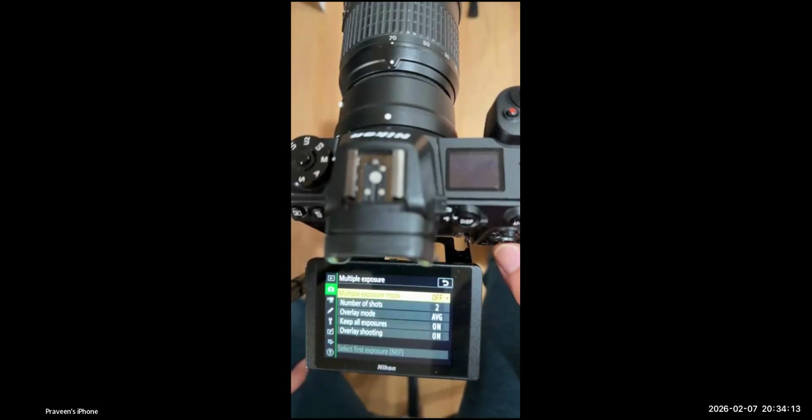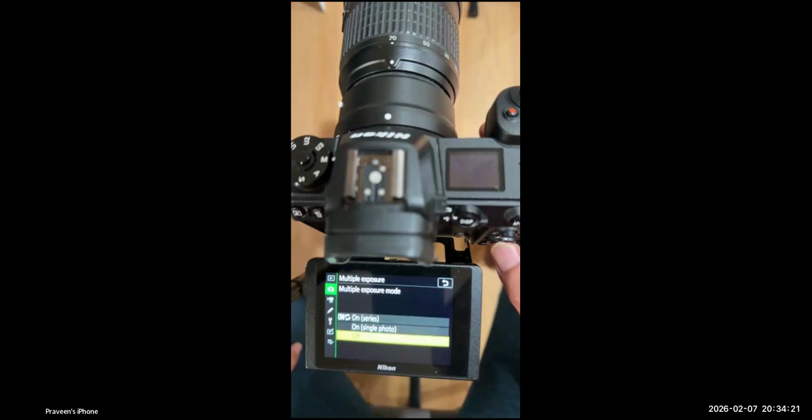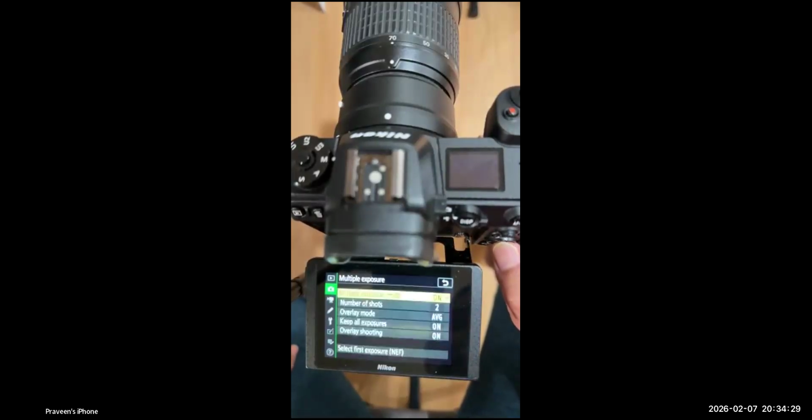And the way you go is there is something called multiple exposure menu, and then you'll say, okay, do I want my exposure mode? I want to set it to on. You can either take a single photo or you take a series of pictures. I'm just going to go with single photo right now. So let's say I do this, and then I can pick how many pictures I want, how many number of shots, and then there is something called an overlay mode.